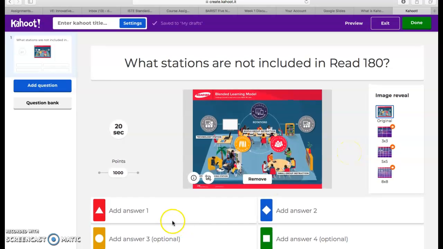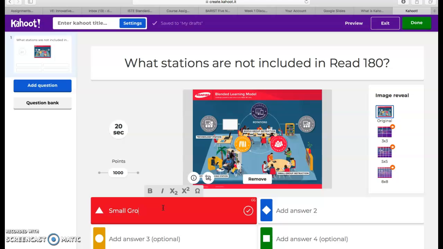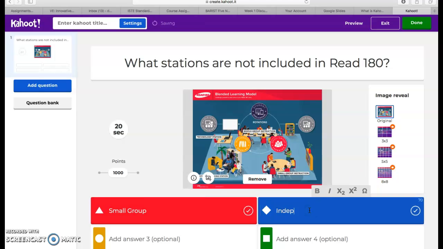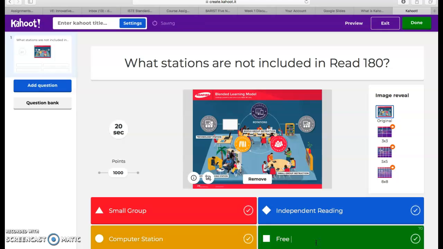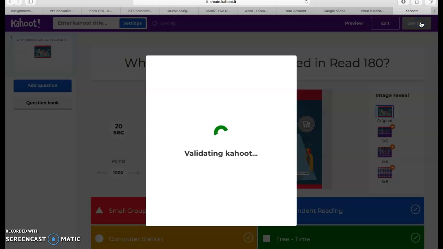Okay, and then I'm going to put my answers in. So what stations are not included in Read 180? Small group, independent reading, computer station, and then free time. I'm going to have you guess. Which one do you think it is? Definitely free time would be the correct answer. Then I'll hit done.